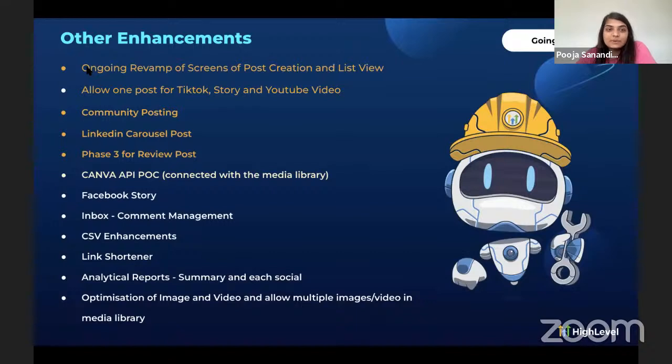These are the other enhancements that the team is working on. One of the first things is revamping the post creation and list view screens. I'll show you a demo of it once I'm done presenting this part. Then we want to allow one post for TikTok, story, and YouTube. That will come with the post creation revamp. The back end work for community posting is already completed. Once the front end work is done, I'll showcase all the screens, and by the next town hall it should be live as well. That is community posting from Social Planner.